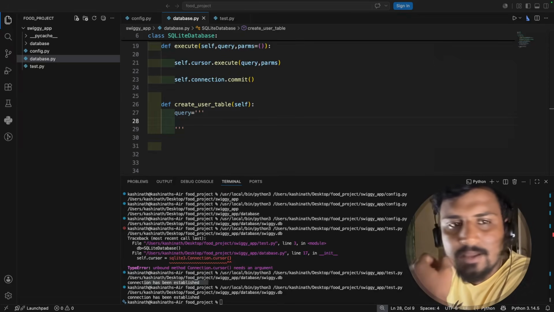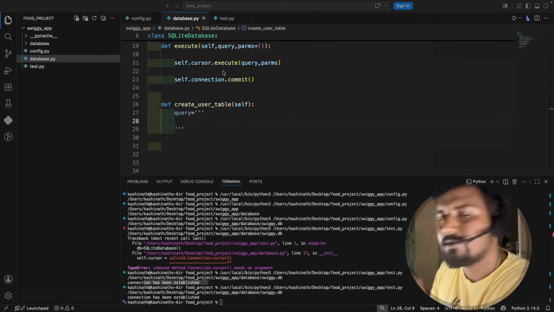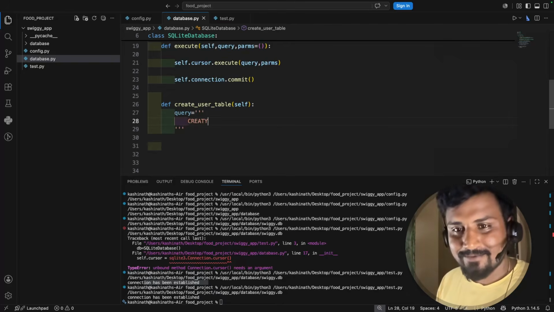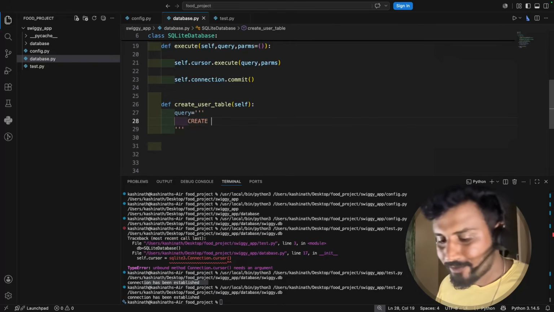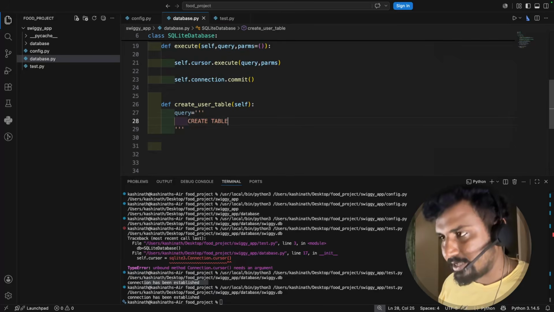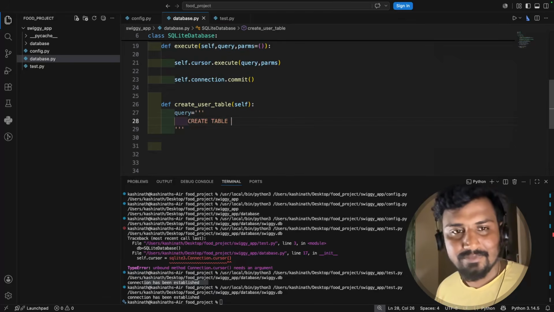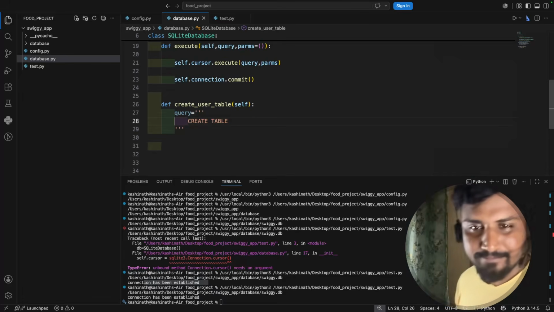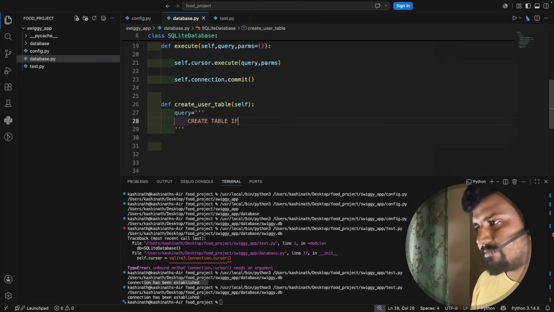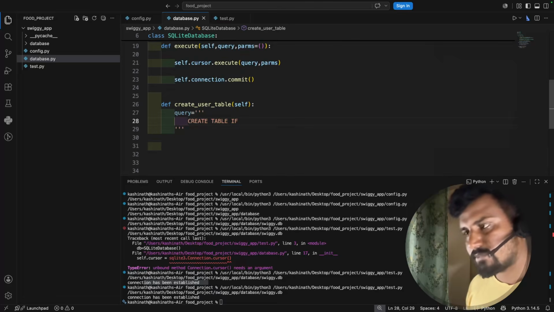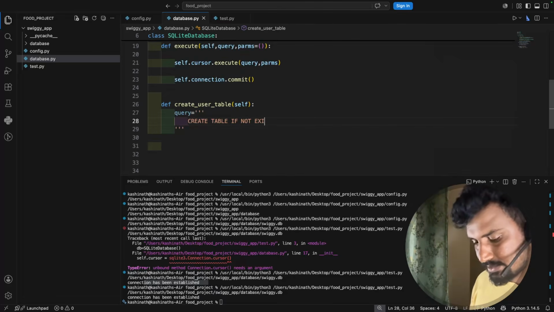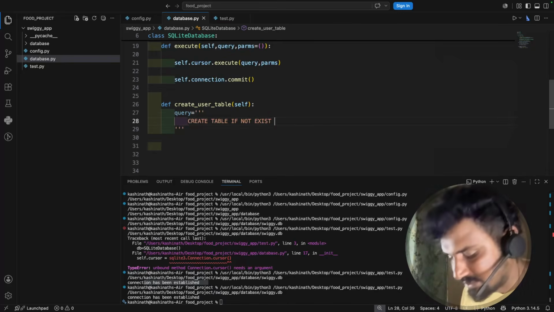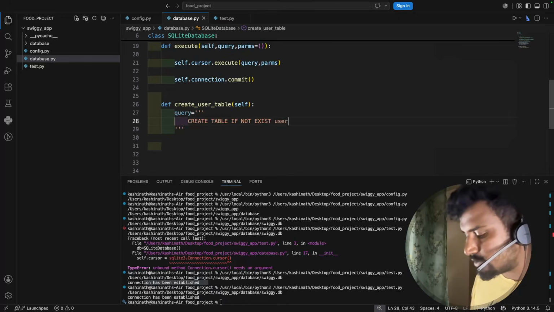You know the command to create a table, right? What is the command? Create table. You're going to give a command, create table, with a particular table name. So I can say create table if not exists. In the sense, I'm telling it to create a table if it does not exist. What is the table I'm going to create? I'm going to create a user table.